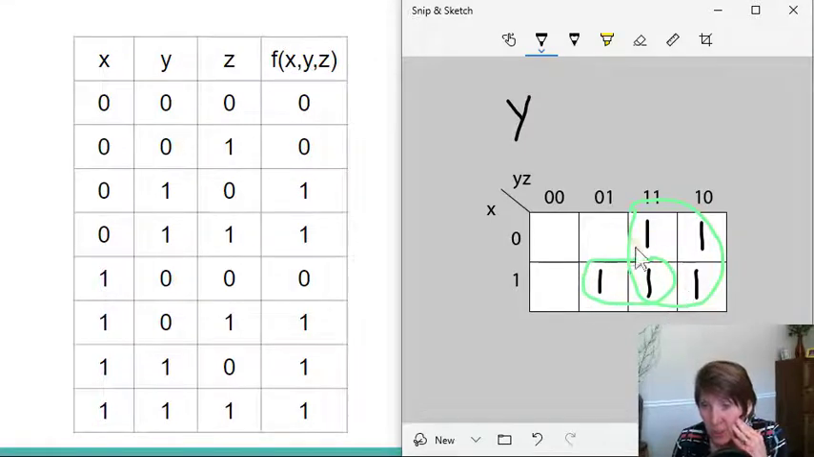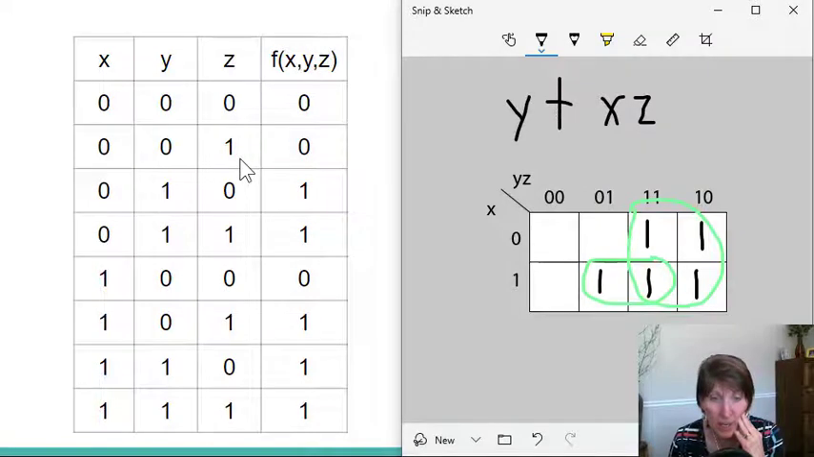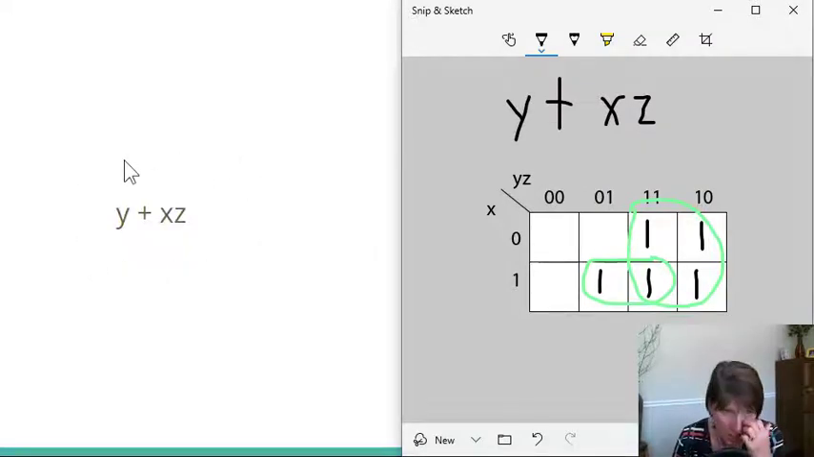Now, for this group, we see that x stays the same, so we're going to use x. And y changes. So it's a 0 and a 1, so we're not going to use that term because it can be either. And then z stays the same. It's a 1 in all cases. So we're going to write a z. So those are our terms for our 2 groups, and we connect those with an addition operation. Let's go ahead and compare that. And sure enough, there we have y plus x times z.